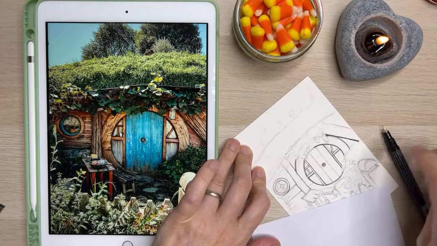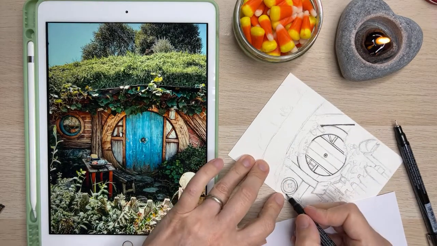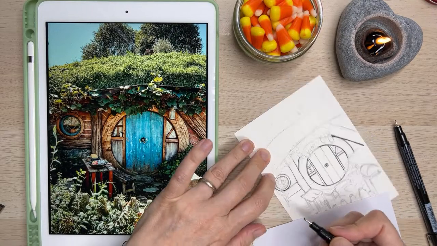Some shading underneath there. Let's go in with this big boy again. Put the heavy shadow on the underneath part.